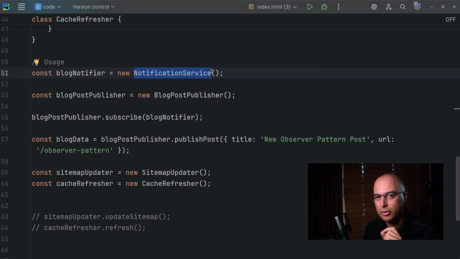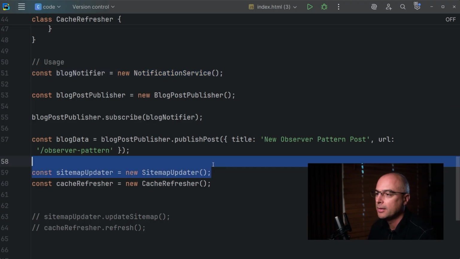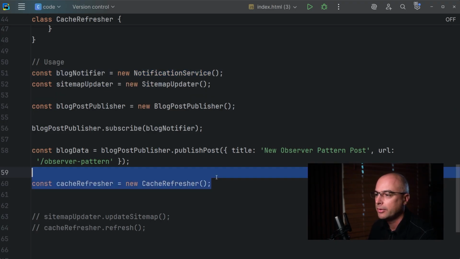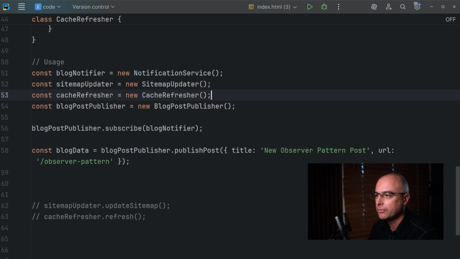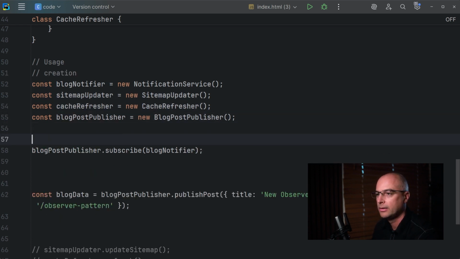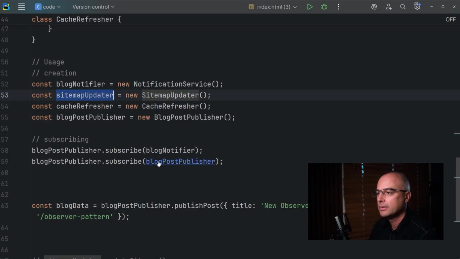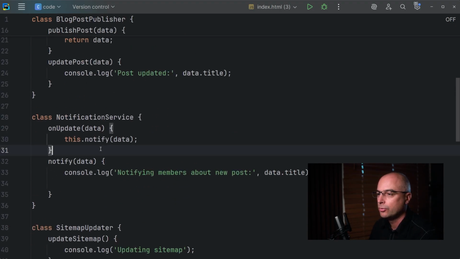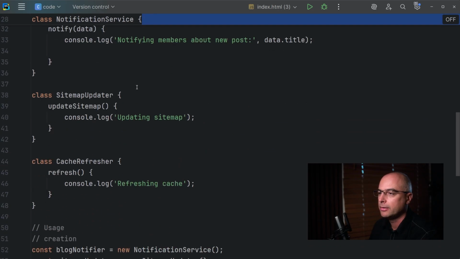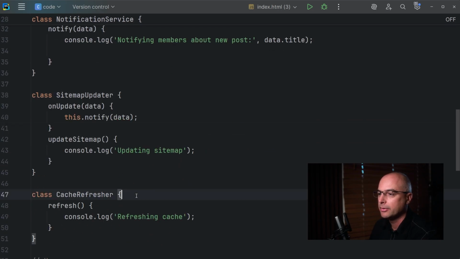Let's make this a bit complex, because now hopefully you will see why this is even cooler. If we move this sitemap and cache refresher here, so here we have creation of our objects, and here we have subscribing, we can now subscribe with the sitemap updater and cache refresher.